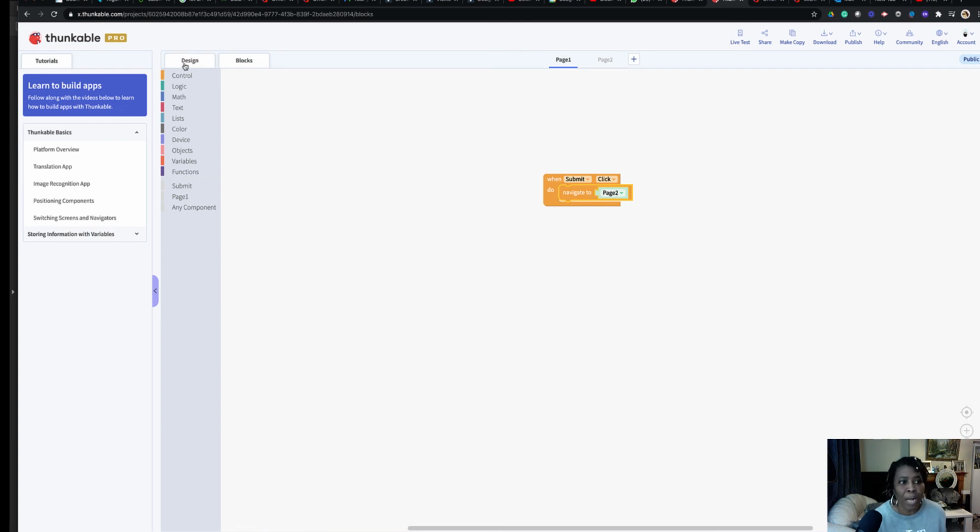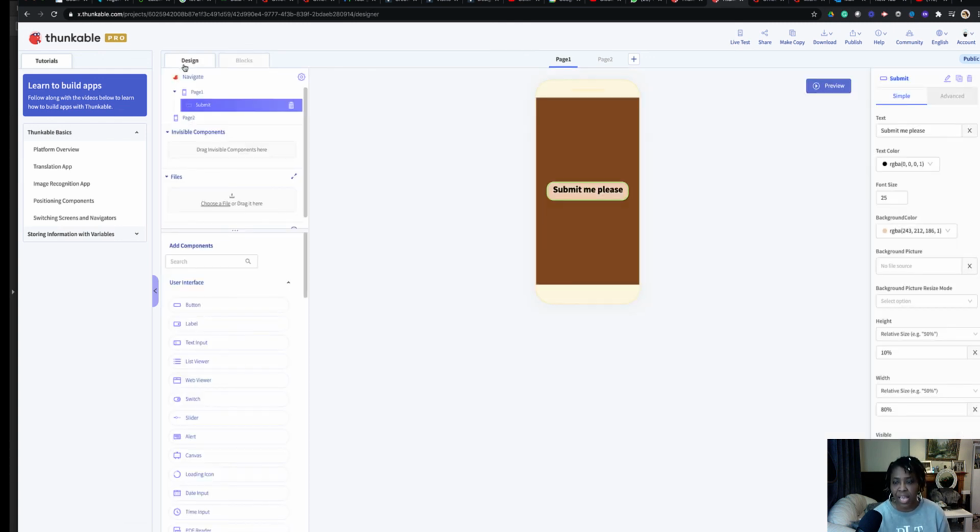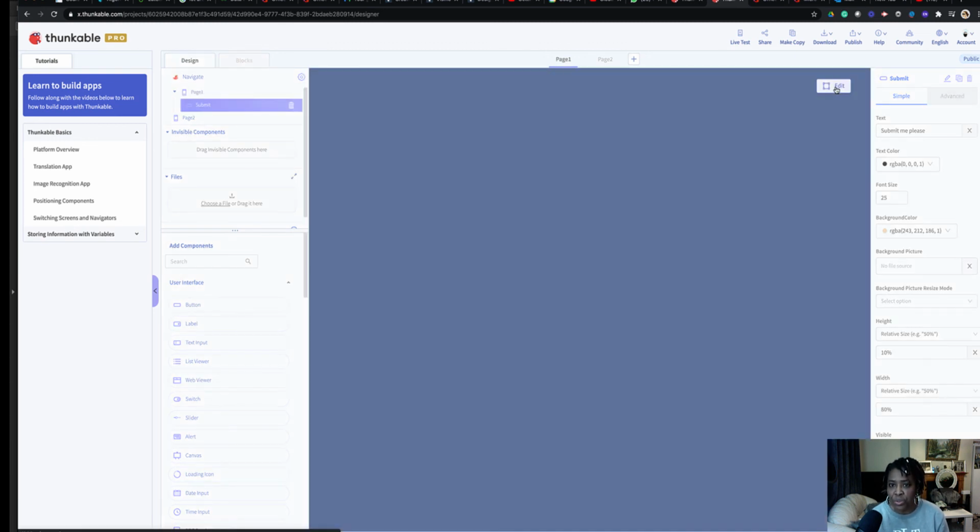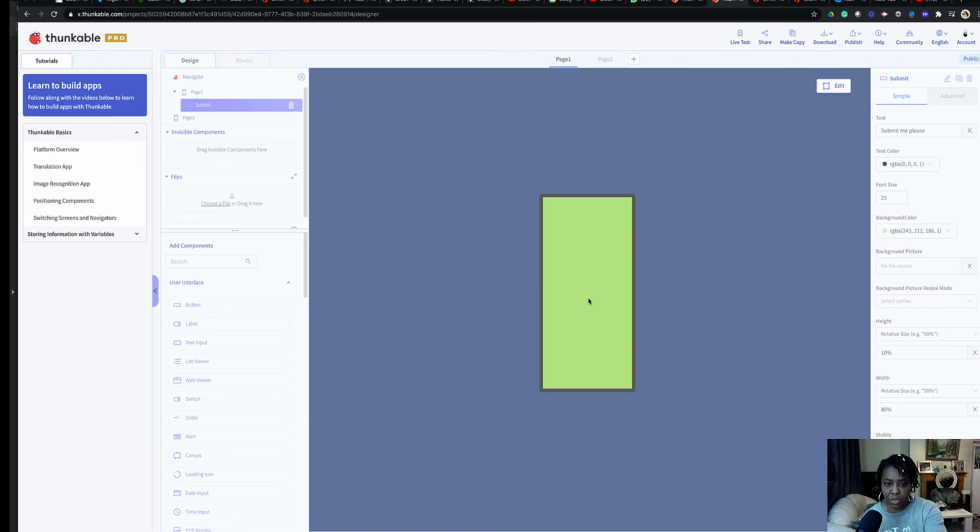So now let's go back to our design, and now let's preview. I think we've done all the blocking. So click on preview. Ooh, it doesn't look nice, but that's okay, we'll come back to it. Click on it, and that's it, it goes to page 2. See that? I probably would have put another button here, so that when you click on that button, it takes you back to page 1. Let's give that a go.